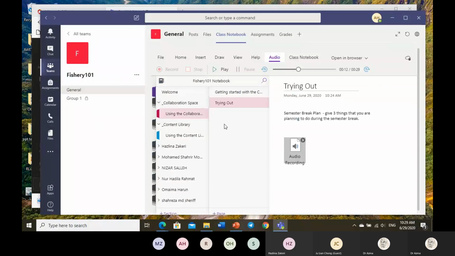All right, again, you can add as many pages as you want in the collaboration space. For example, for this particular course, Fishery 101, you may have group work with your students, maybe every 2-3 weeks. Then you can have that collaboration or discussion done in the class notebook itself. So you can track who is doing what, what kind of input they are bringing in and things like that. That is what the collaboration space is all about.